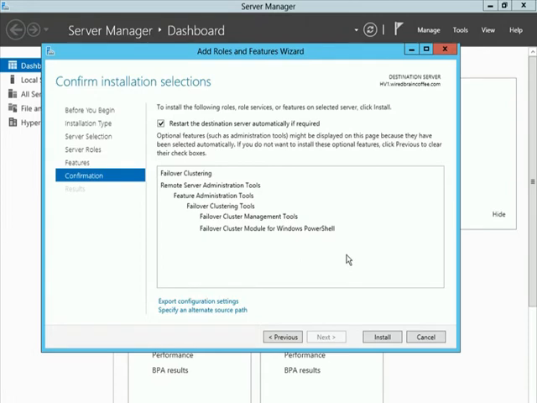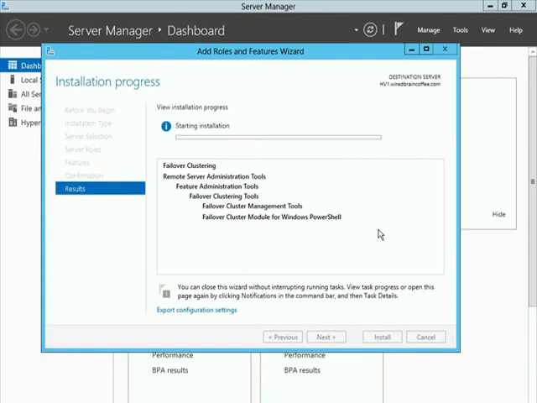So this is a Hyper-V host, and it's also going to be part of the failover cluster. We're installing the failover cluster features, as well as the management tools and the module for Windows PowerShell, so we could administer failover clustering through PowerShell. I'll just click install here, and this will take a minute. While it happens, let's go over to our other host that's going to participate in the cluster, and we'll go through the same process.